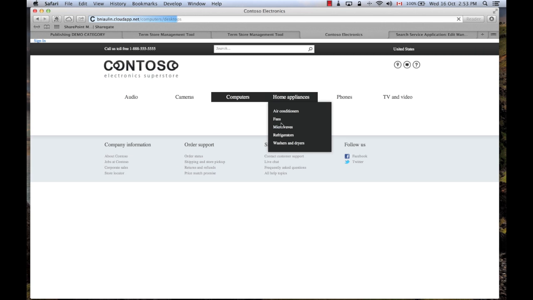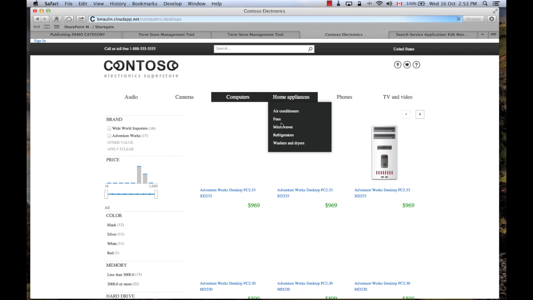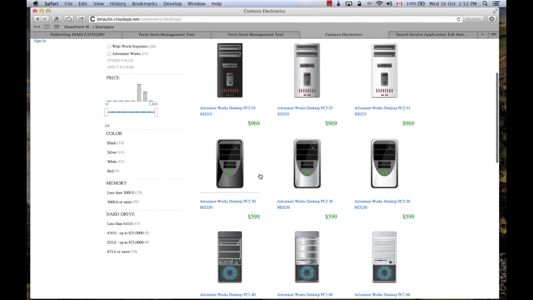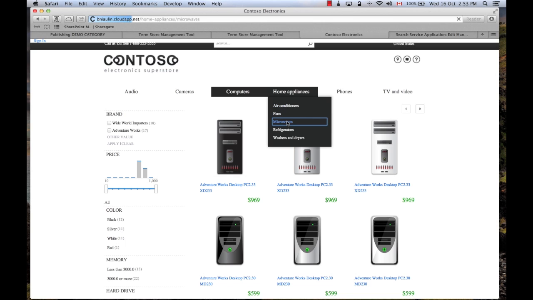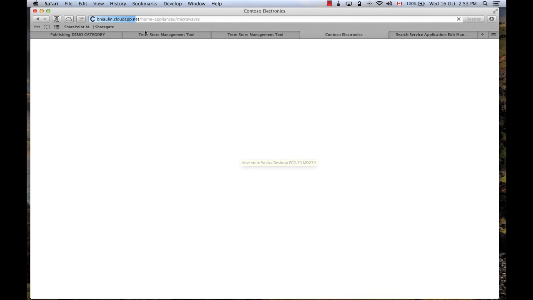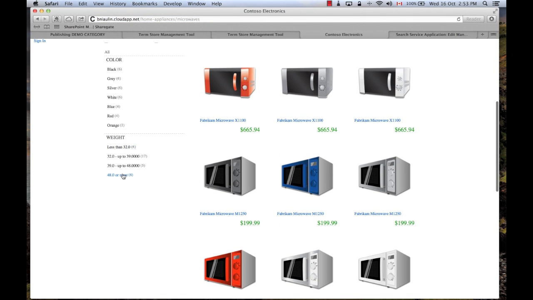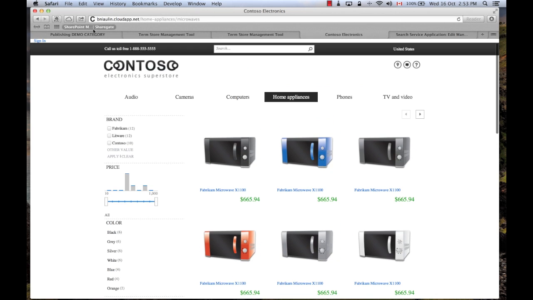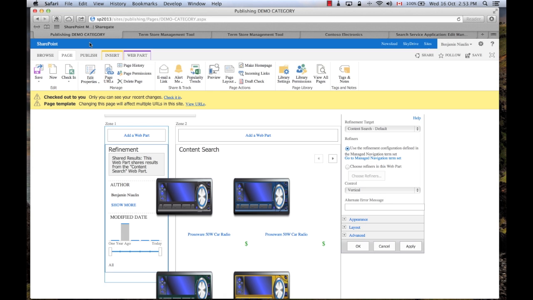So I don't want all of them to be displayed at all times. Here I want to be able to filter by hard drive and memory, whereas if I'm looking at microwaves, I'm going to be able to filter using other things. I want size and God knows what. What else? The weight, apparently, that's a factor in your microwave. I didn't know. So this is essentially what you need to do.